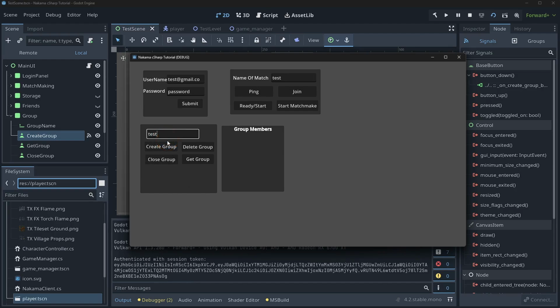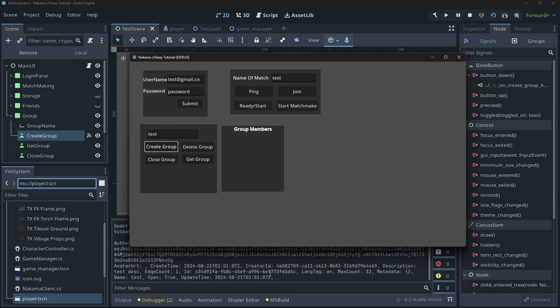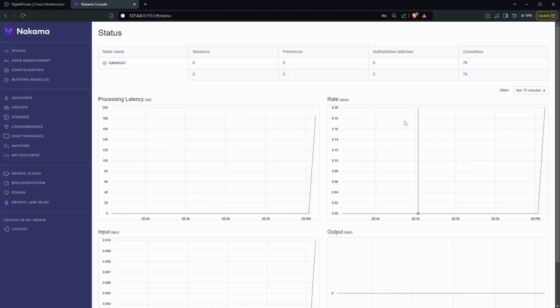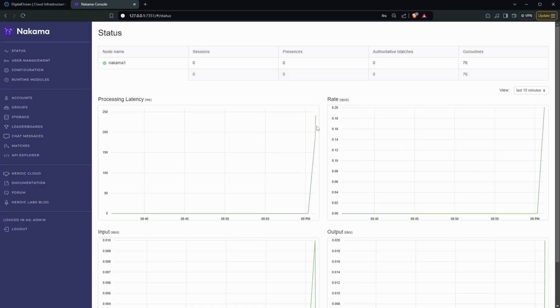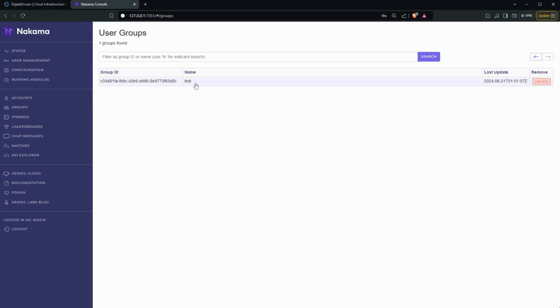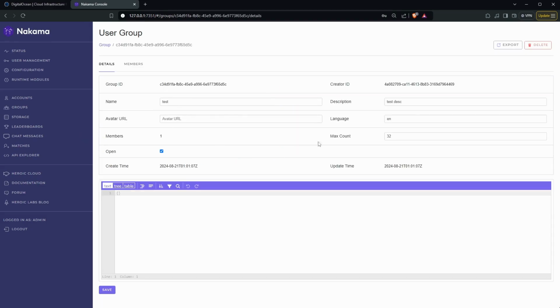We'll go test, we will click create group, and you'll see that we get back some additional data here. So if we head over to our Nakama console, you can see we get a bunch of RPCs as it goes through and does its connection and all of that stuff. And then if we take a look at our groups, you'll see that we now have a test group. And you can see here's all the information that's associated with that group.